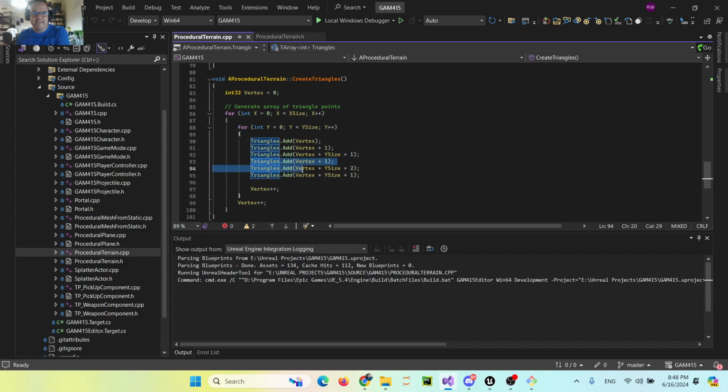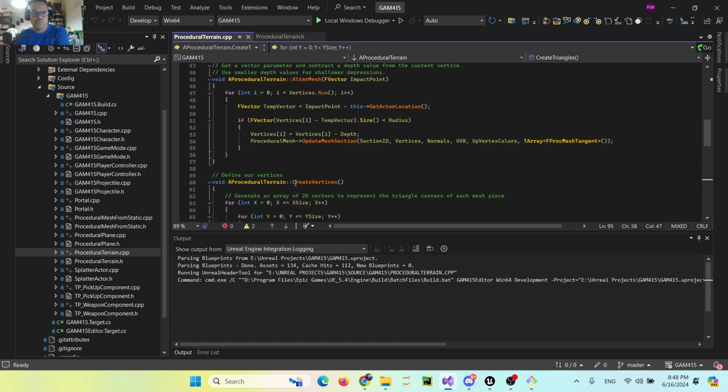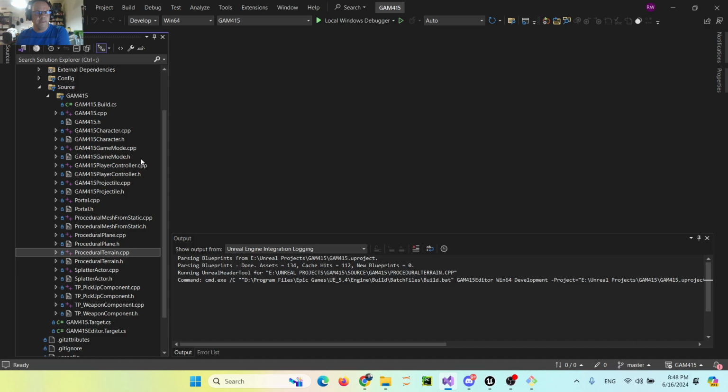And when you add the second set of triangle points, you're actually making 2 triangles touching each other, which actually makes a square. And then we go ahead and increment our vertexes. So the point is make 2 triangles to make a square, because triangles are the most efficient way for the GPUs to display our terrains. All right, so that's our procedural terrains. Whew, quite a bit there.